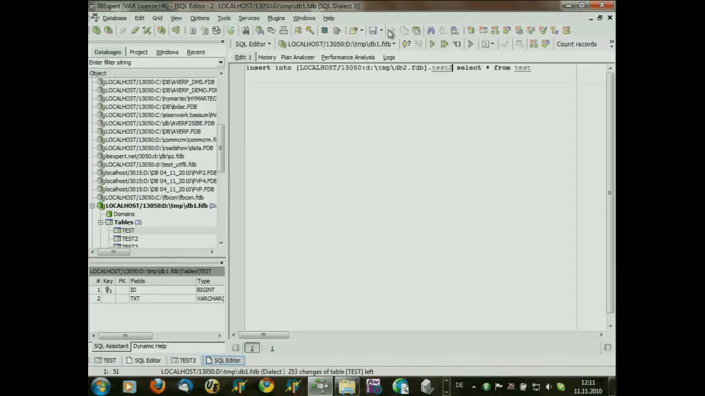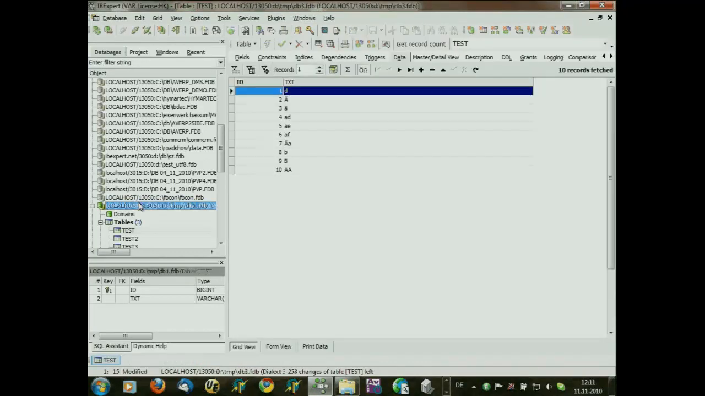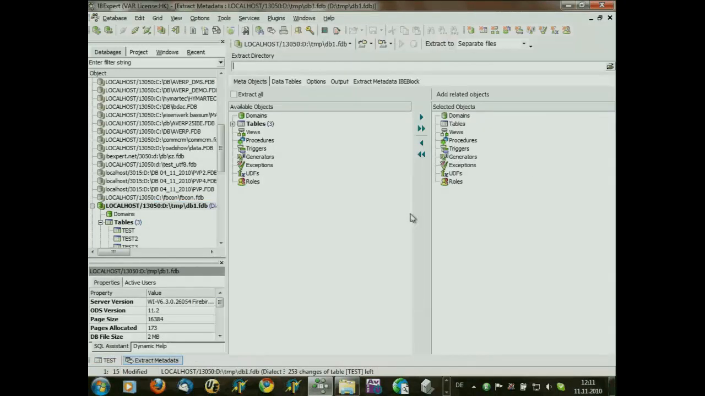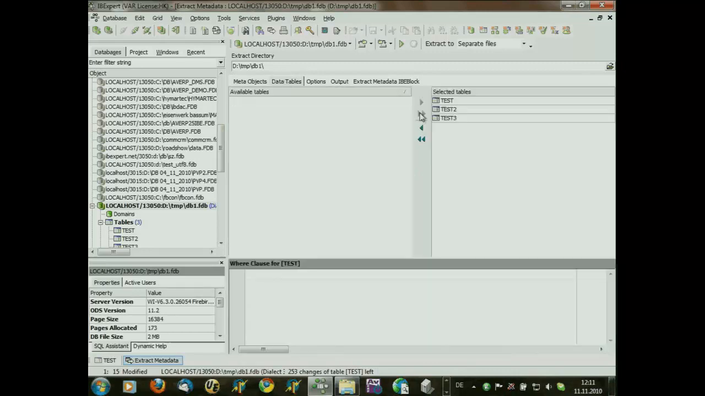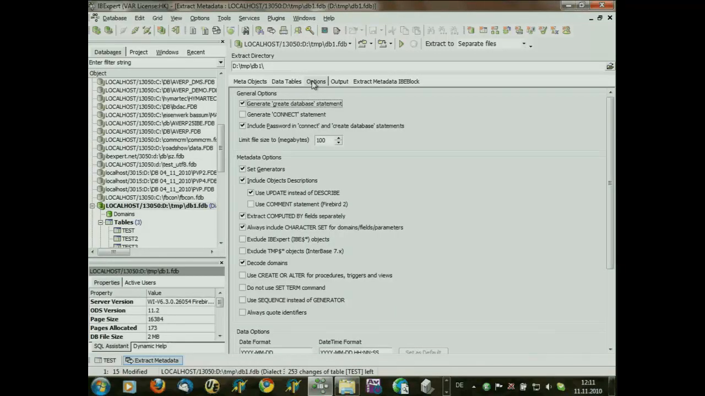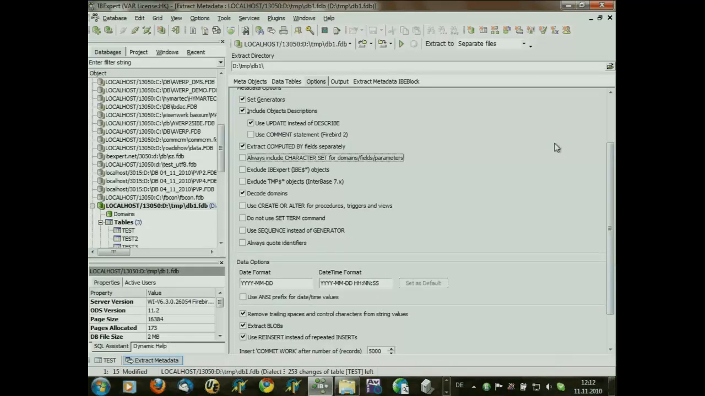And what happens when I use the functionality from IB Expert to dump the data, the extract metadata functionality? It also supports blob data. See, TMP, DB, what is it? DB1. Extract all tables. And I have here this button, always include character set for domains, field, and parameters. If I do not use it, it will not get shown in the script.